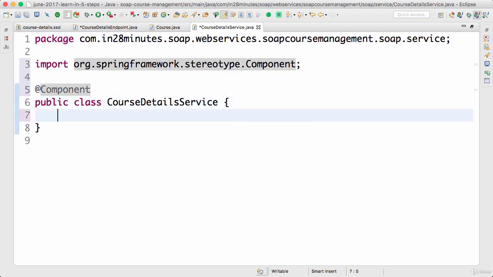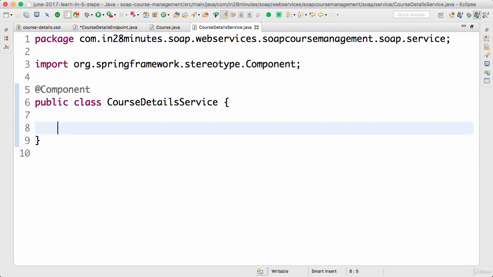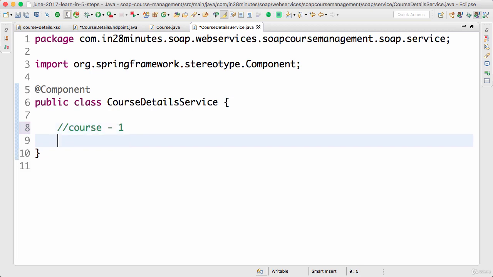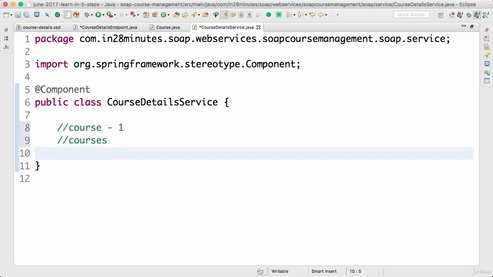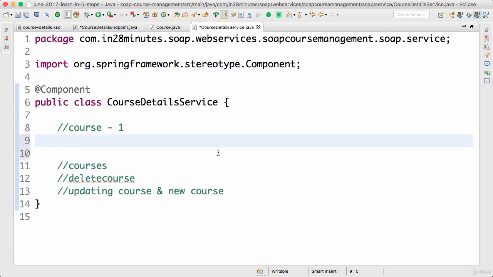Over here, I'll define a few methods to manage my courses. Let's think of creating three services, right? One is to get course details given an ID. So for course one, get the details. The other service is to get all courses' details. And the last one that you would create is to delete a course. I'll create a method called findById. This method would accept an int id, the course ID, as the input, and it would return a Course back.